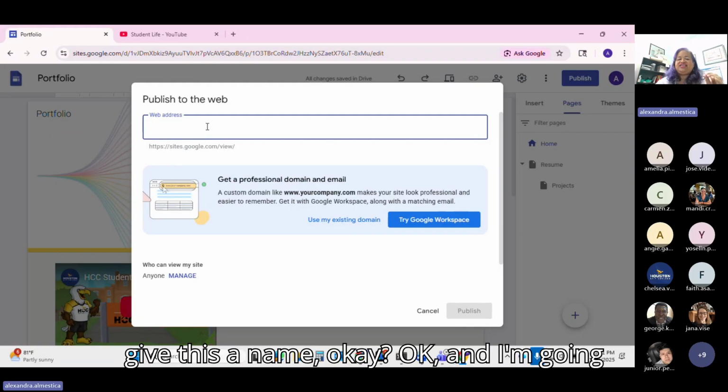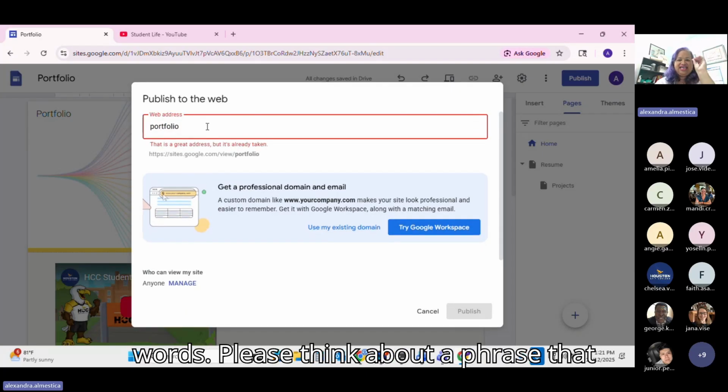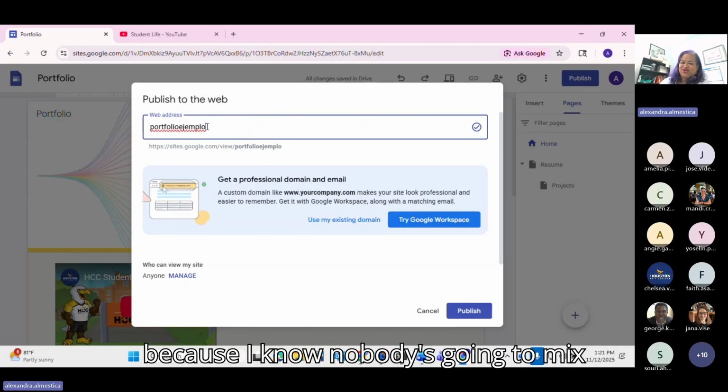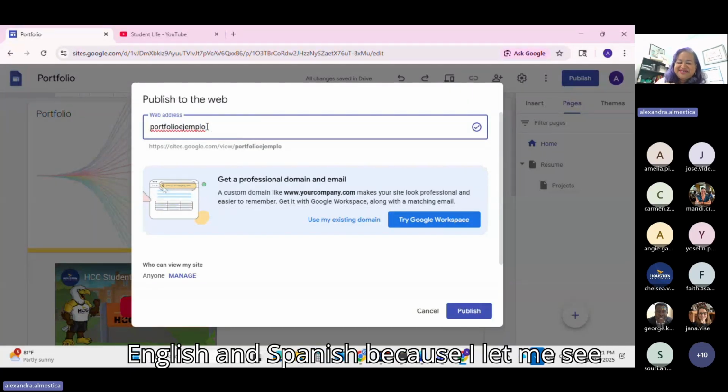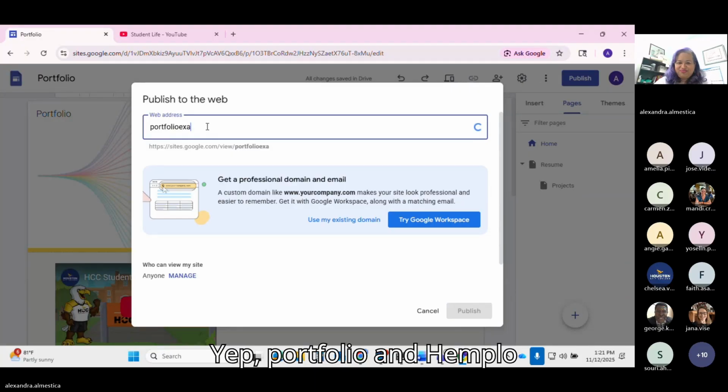Here's when we're gonna give this a name, okay? And I'm gonna say portfolio. You can use your own words, please. Think about a phrase that you want to use. Portfolio. And I'm gonna use portfolio ejemplo because I know nobody's gonna mix English and Spanish. Let me see, portfolio example. It's probably taken. Yep. Portfolio ejemplo is not.